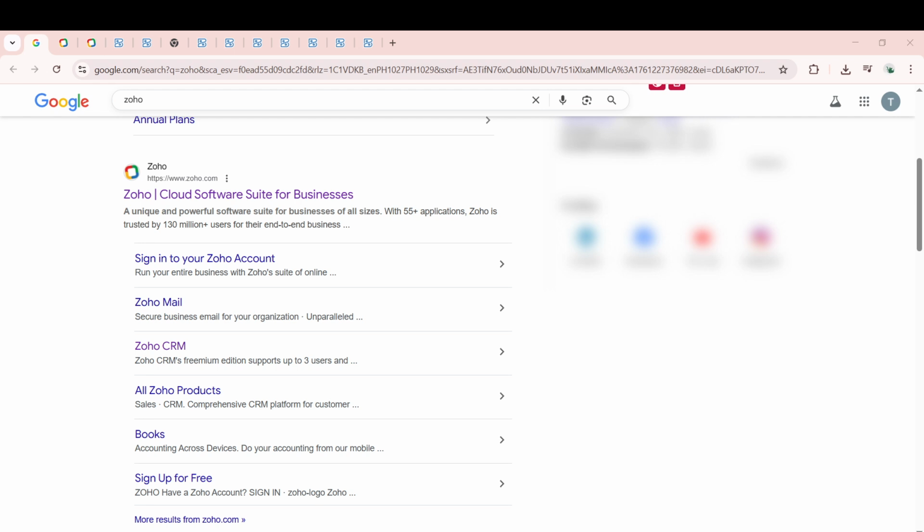First, you'll want to open your preferred internet browser. Head over to your search bar and type in Zoho. As you hit enter, you'll see a list of results appear. What you're looking for is the official Zoho website, which usually appears as the first or one of the first options. Just to be safe, make sure you select the link with the URL that ends in zoho.com. This ensures you're heading to the right place.